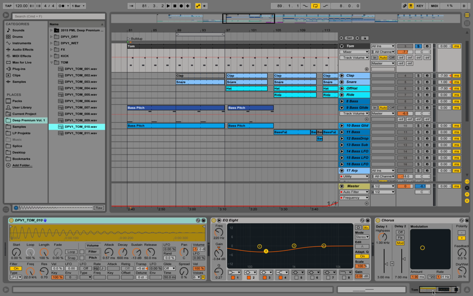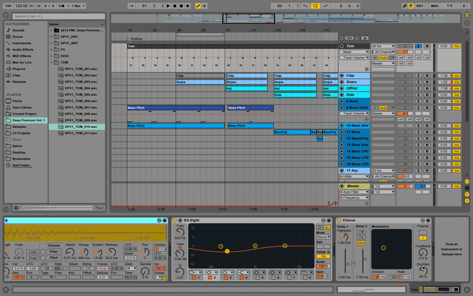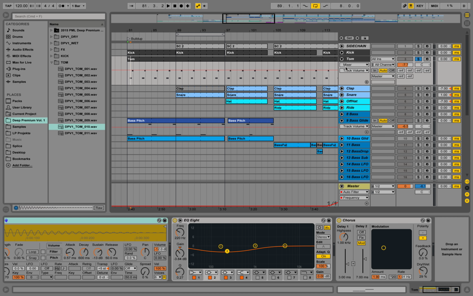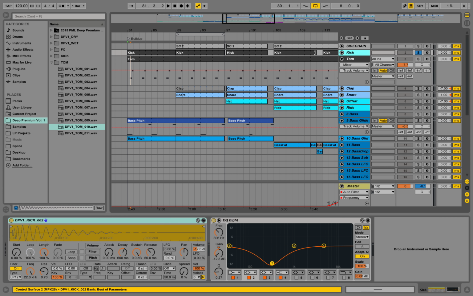Cutting out a little bit over here and also adding a little bit of chorus to put it to the sides a little more. The kick is also cut out here. It snaps a little more if you cut those frequencies out. Sounds harder and not really bouncy without the EQ. So I kind of prefer that one.